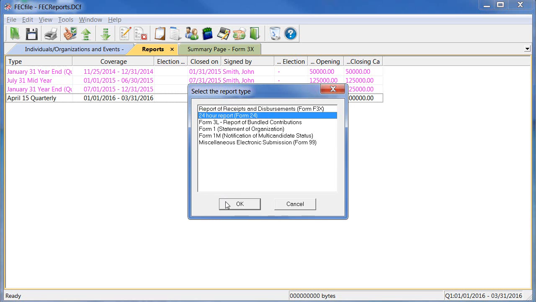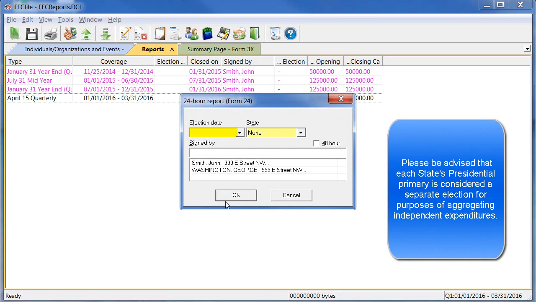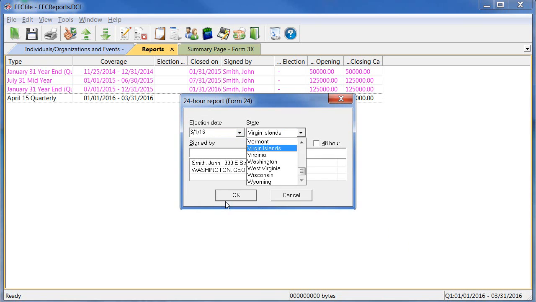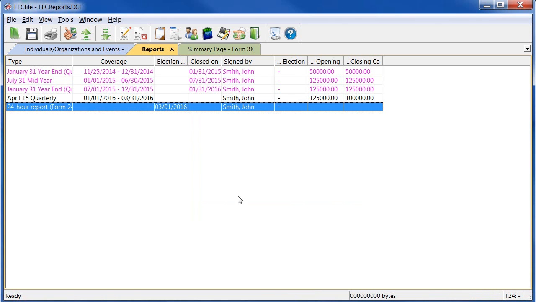You will then be prompted to fill in the election date and state of the candidate who the independent expenditure supported or opposed. Check the 48-hour box only if you are creating a 48-hour report. If you are creating a 24-hour report, leave the box unchecked. Before you close the box, you must ensure it is signed by the committee's treasurer or designated agent. Click OK to close the 24-hour report box.